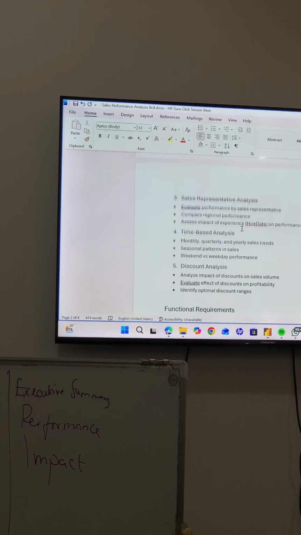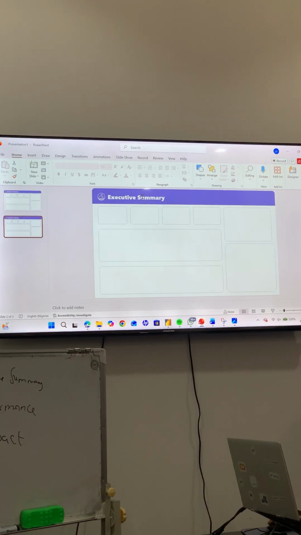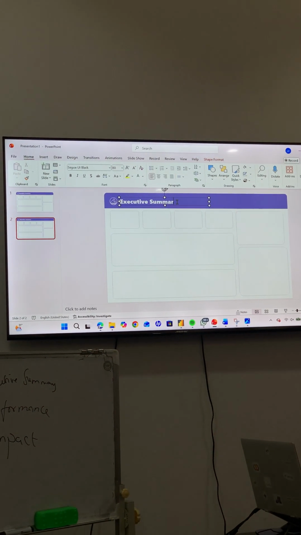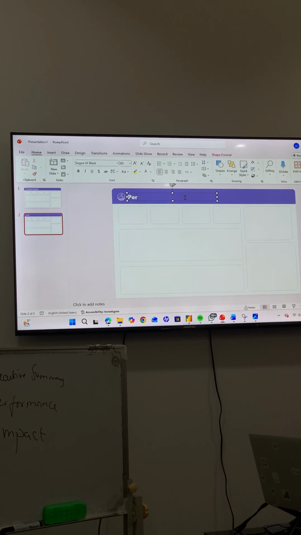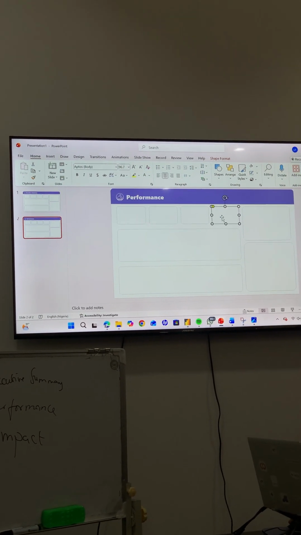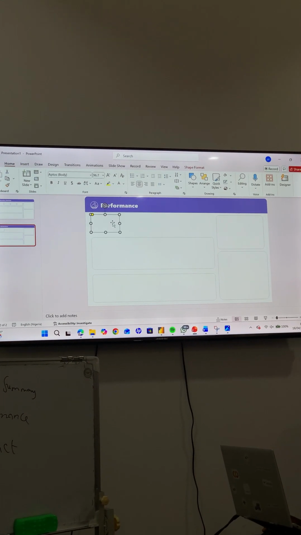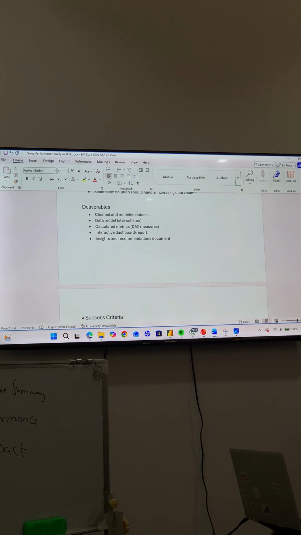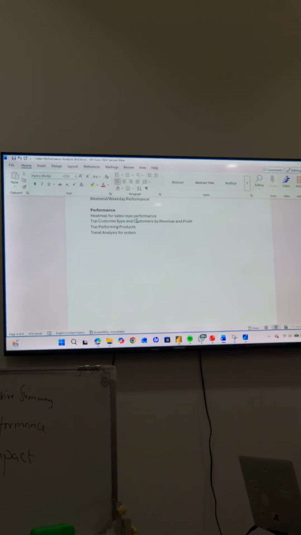Alright, what other thing can we put there? We've answered everything here. And change the name. So this becomes performance. I don't want all these things. So we now have how many charts? We have 1, 2, 3, 4.